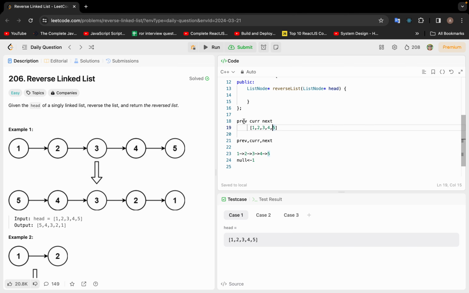Now previous will point to 1, the current will point to 2, and next will point to 3. Now we will point the current to the previous pointer, so this 2 will point to its 1. Again we will shift all three. Now previous becomes 2, current is pointing to 3, and next is pointing to 4.